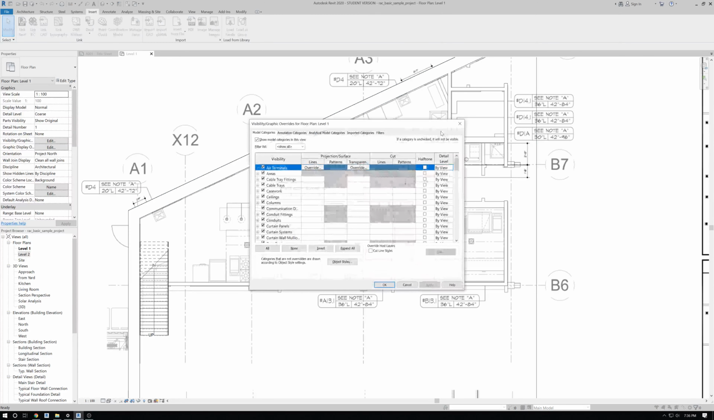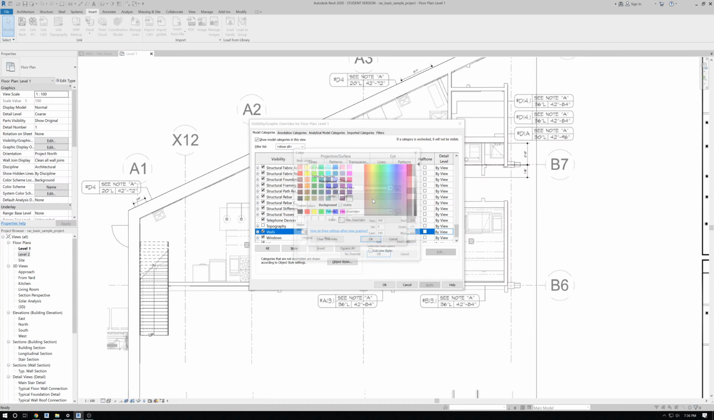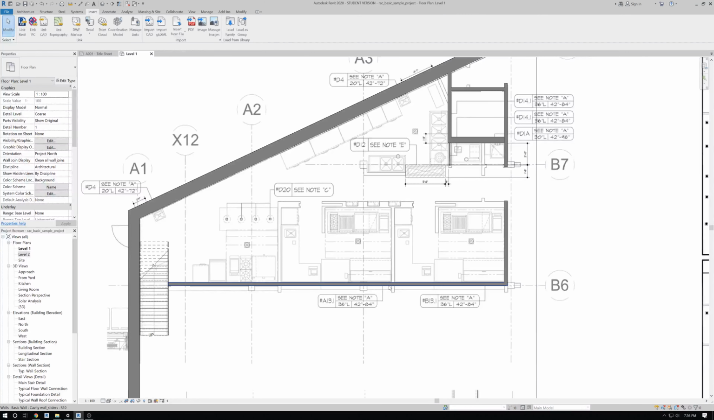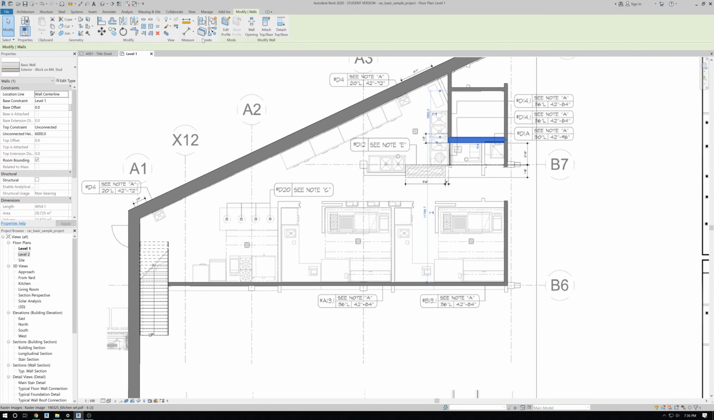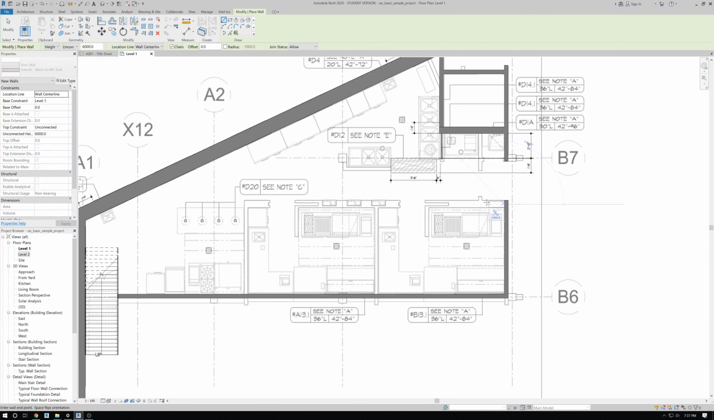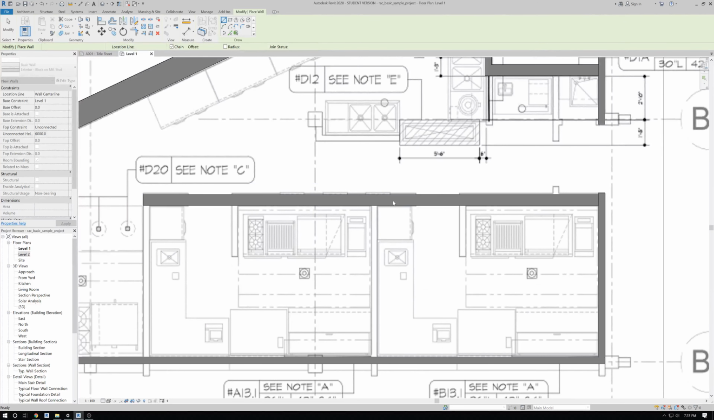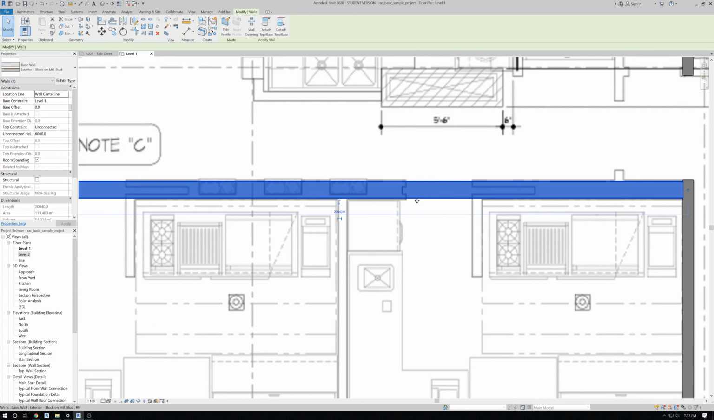Let's start by changing the color of the walls so that I can understand which ones are already there and which ones are on the PDF. Perfect. Now I will use the Create Similar tool so that I can use the same walls that I'm already using. It doesn't have to be perfect for the moment. Okay, let's make it better.